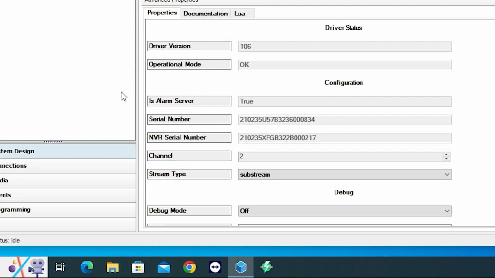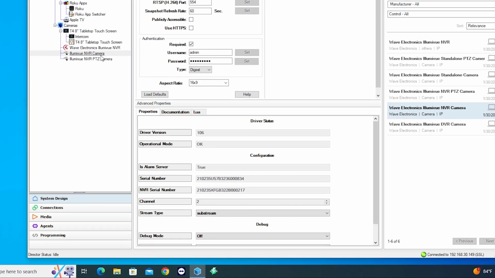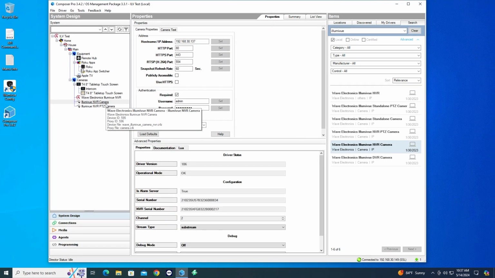The only recommendation for changes to the substream is I would recommend you change it to H.264. It does run a lot smoother if the customer is going to leave this open. And that is as straightforward as it gets. There's nothing else to installing the driver. It's very, very straightforward and simple.